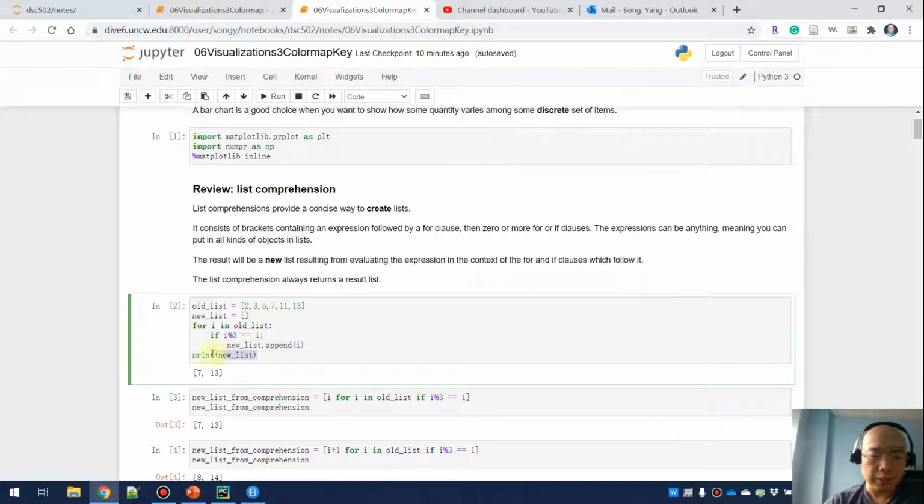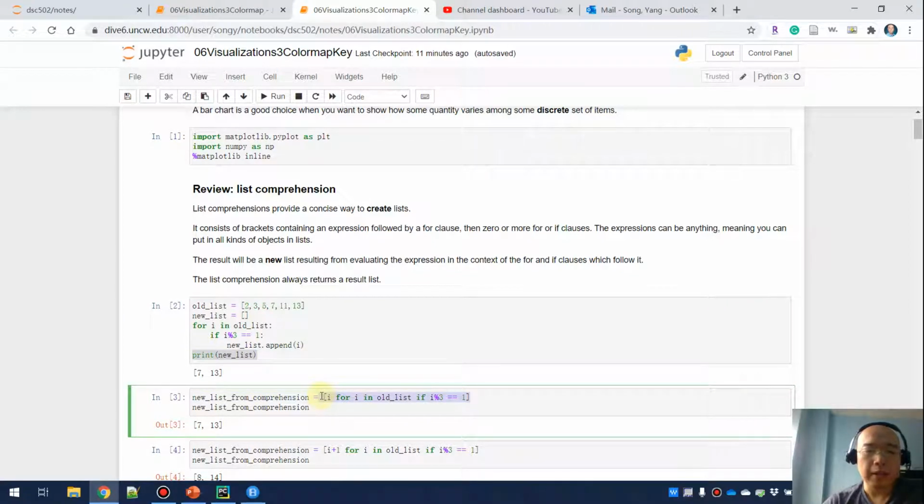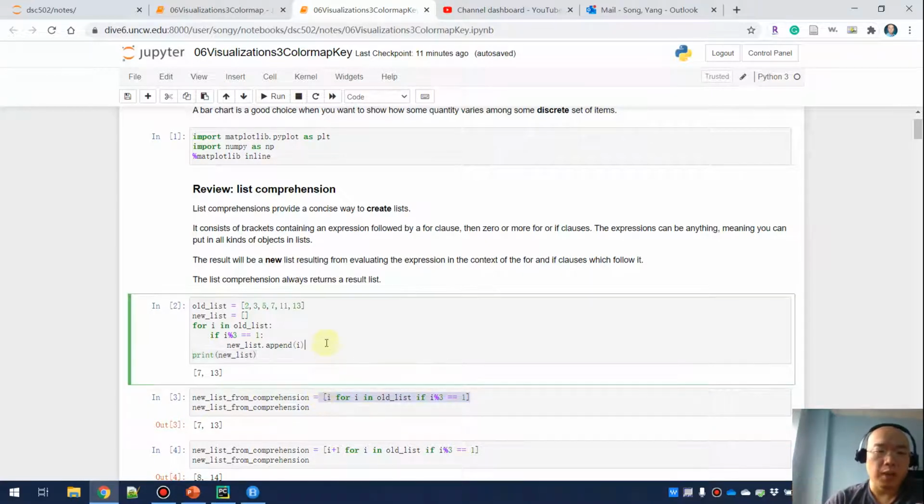And then eventually I print the new list. Let me correct: I will keep only the values that, divided by 3, have 1 as the remainder. Okay, so this is the old Pythonic way to do this work. And in our data science world, there's a better way. Python programmers may choose to use the old Pythonic way, or the data science way.